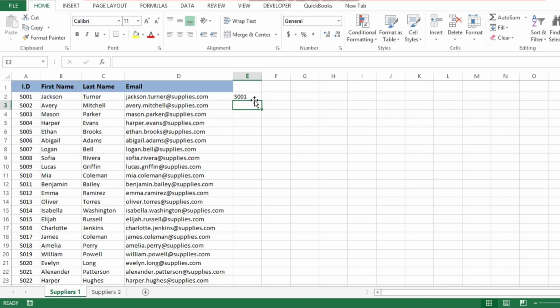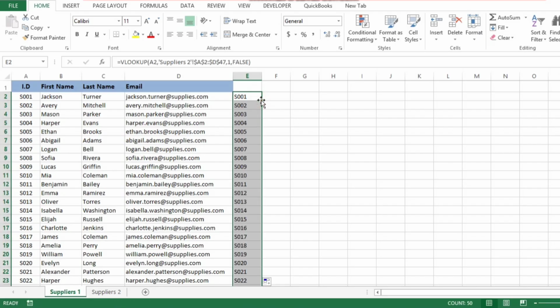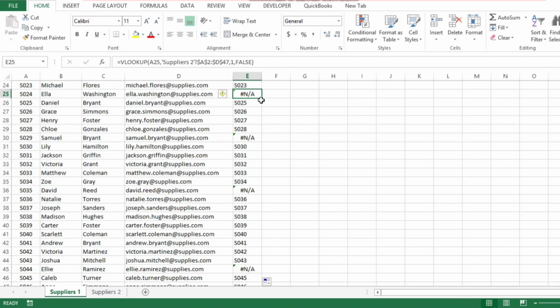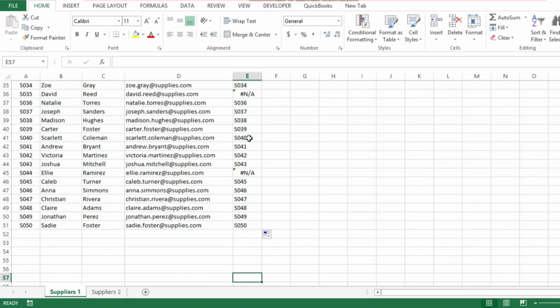Now double click here to copy this formula down the column. Here you will see if the supplier exists in sheet 2, Excel returns the same ID. If the supplier is not in sheet 2, Excel shows this #N/A error. So now when I scroll down, notice that it's returning the N/A error for all the missing suppliers. That's useful, but raw errors aren't friendly or easy to read and don't look professional.